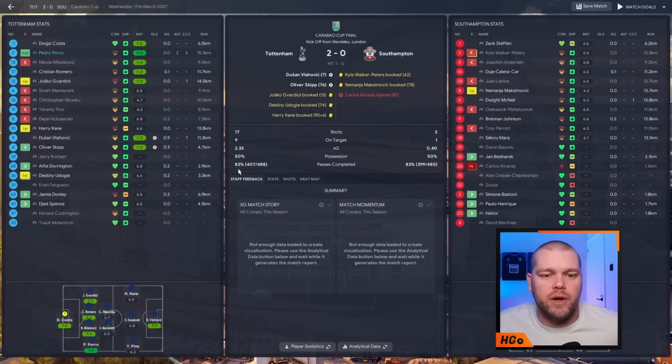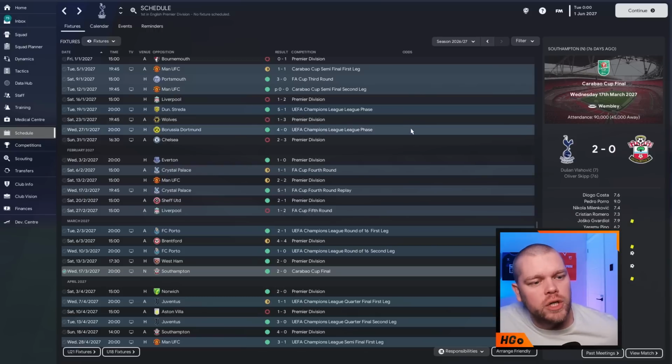Okay, so this is the Carabao Cup final. Abou scored in 7 minutes. Oliver Skipp scores after 76 minutes. Pretty comfortable in a game against Southampton. They didn't really threaten. 3 shots, 1 on target for them. Happy days. Trophy number 2 secured.